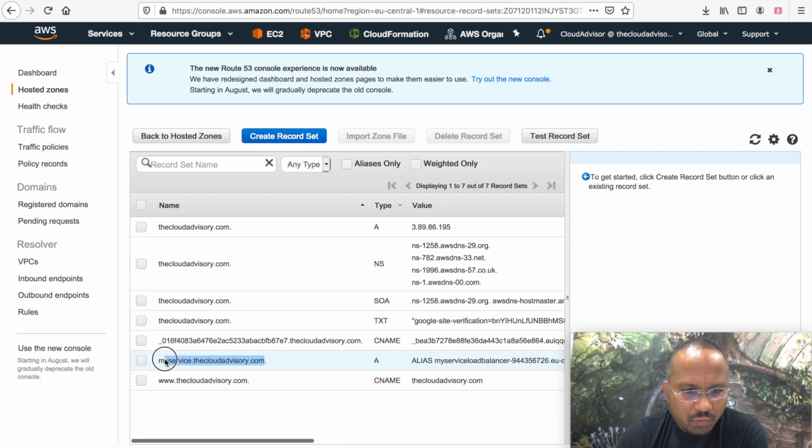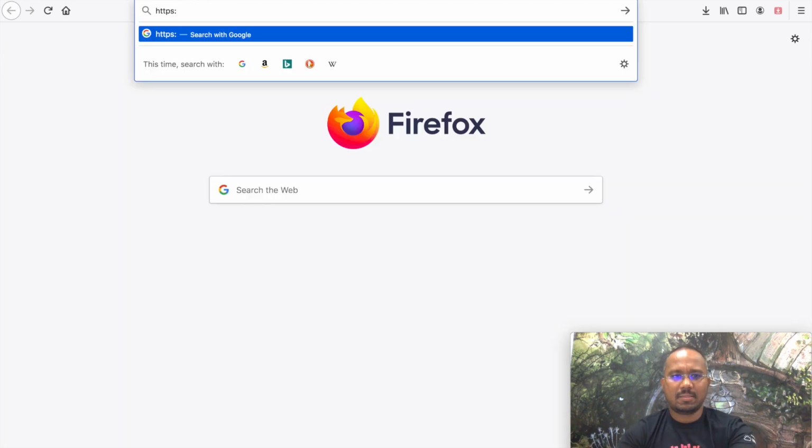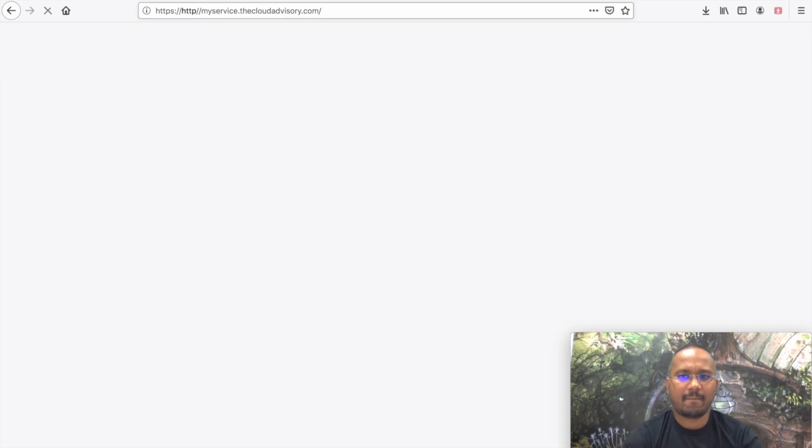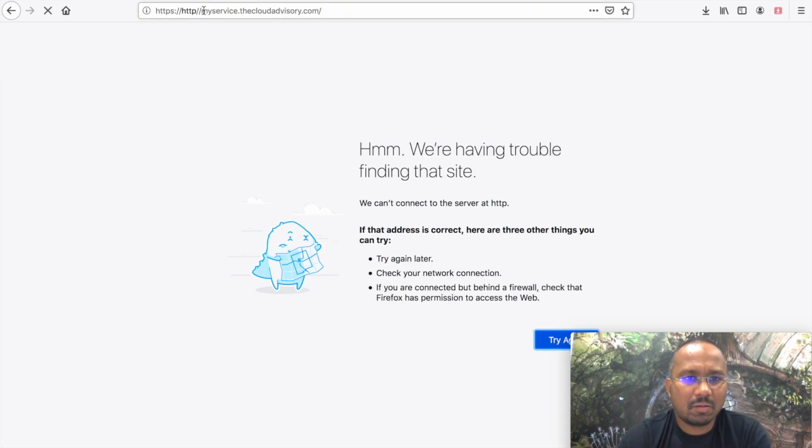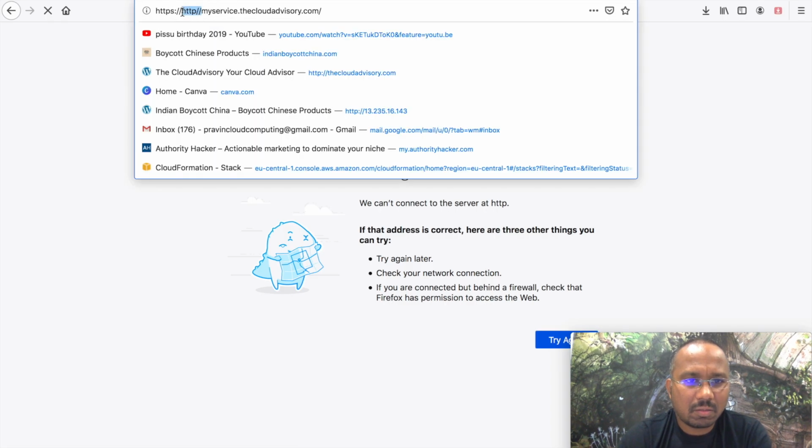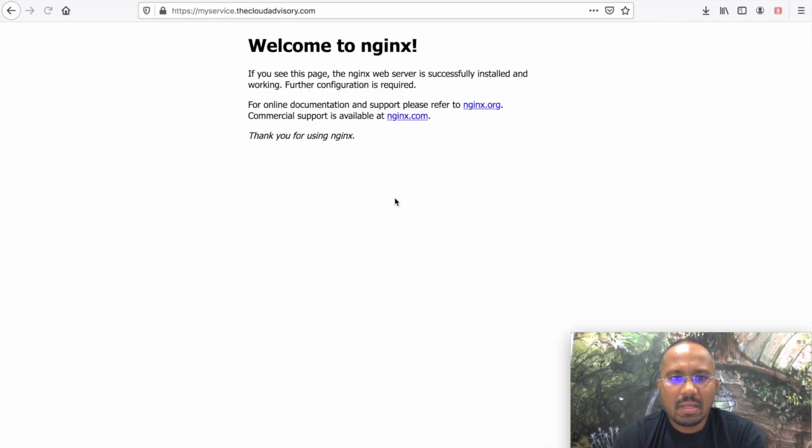Okay, so first of all let's try to access this. Oh sorry, let's remove this. And here we see we are able to access the ECS container with our DNS name, my service dot cloudadvisory.com, so it's working fine.